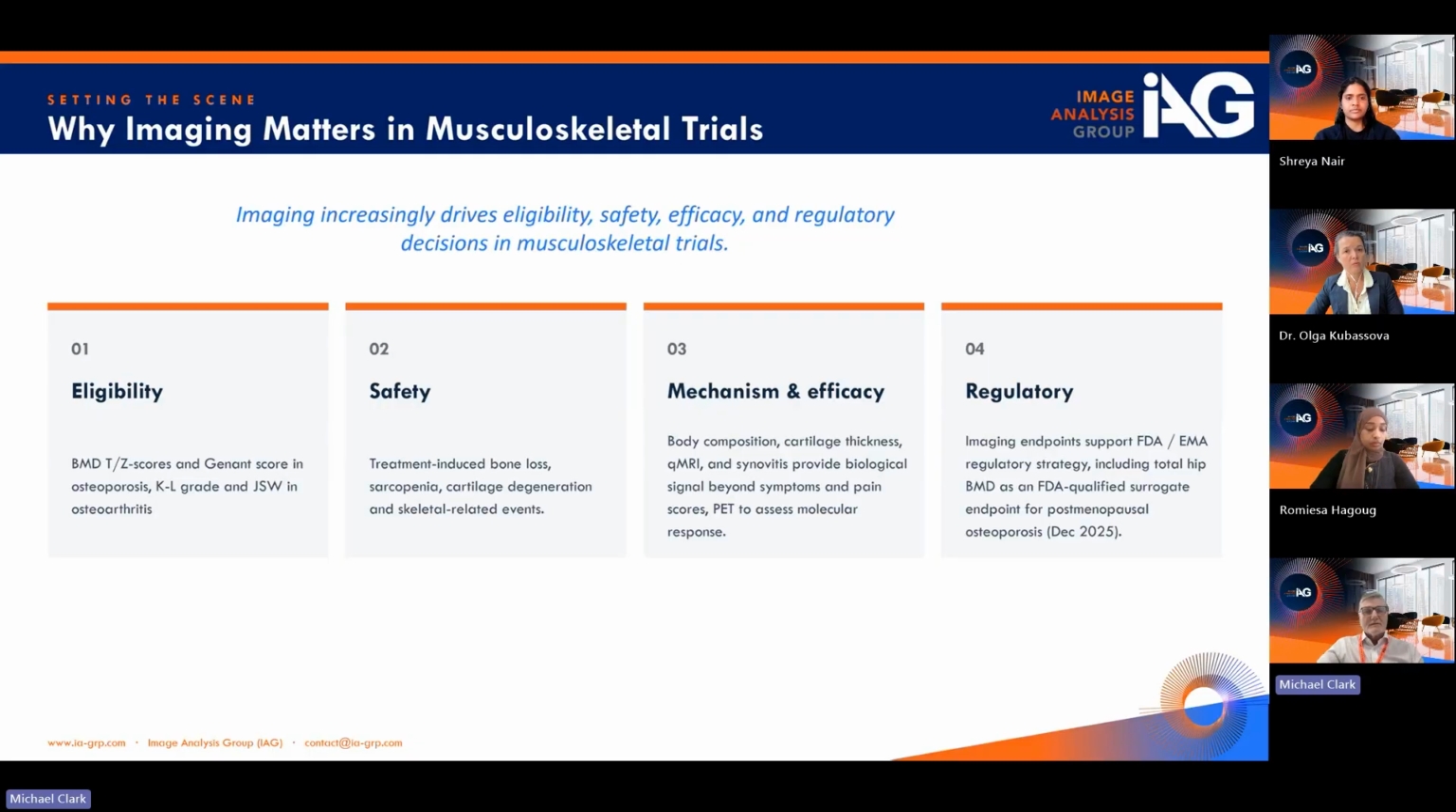So most or many of the musculoskeletal trials do have imaging as an endpoint or an objective in their trial. And finally, all of these endpoints, or many of them, are primary or secondary endpoints required by the FDA or the EMA.